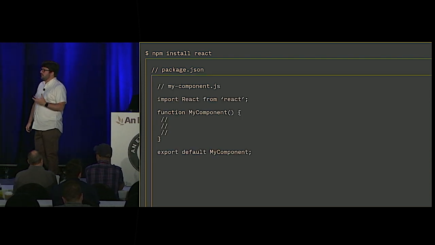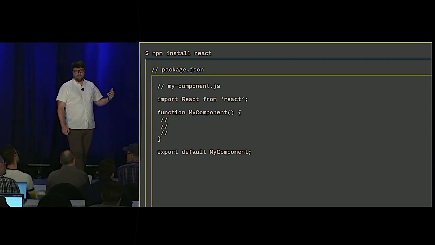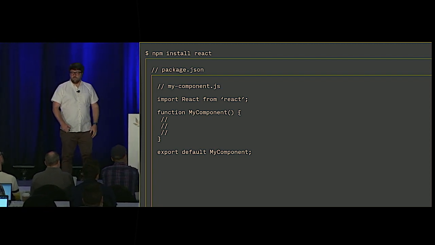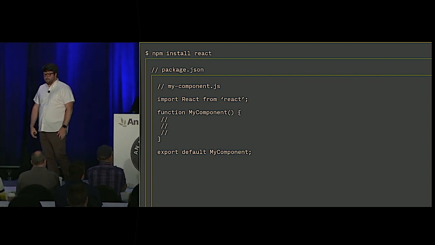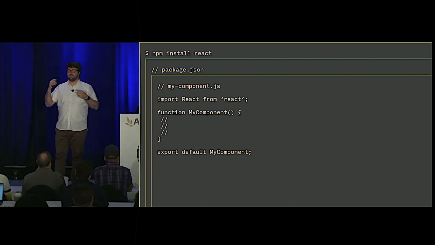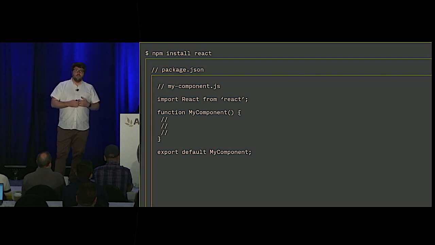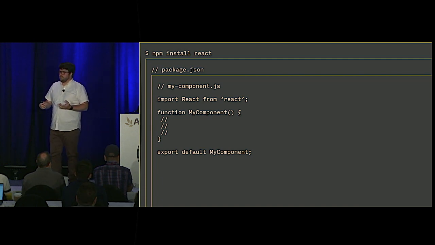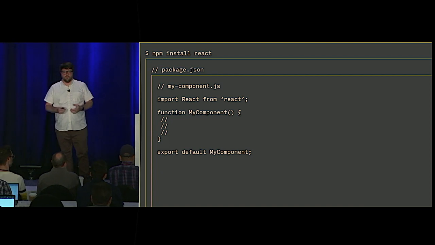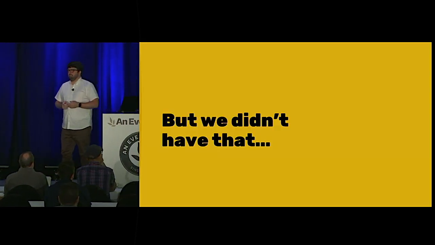And then in your JavaScript file, you import the thing you need from the thing you need. You write your JavaScript however you want to write it. And then you export. JavaScript has developed a system called ES modules of imports and exports. This is cool. You're importing and exporting. It's pretty simple. That makes sense to me.